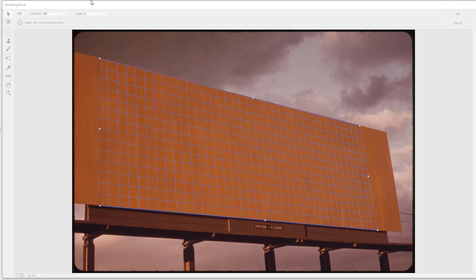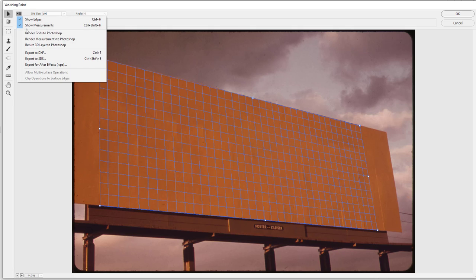Right, I had to poke around for a minute there, so I needed to pause it. In order to render the grids to Photoshop, you can't do it while you're in the Create Plane tool. What you need to do is take the Edit Plane tool, click on it, and that should unlock it, and then you can render grids to Photoshop.